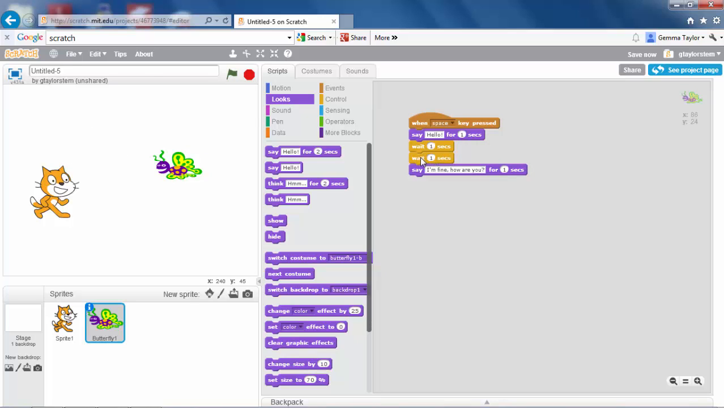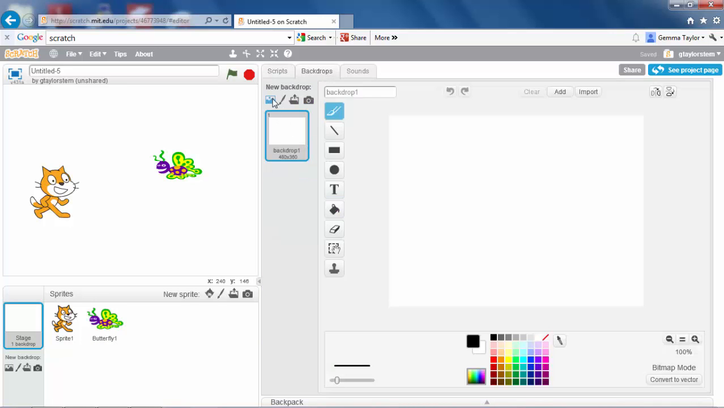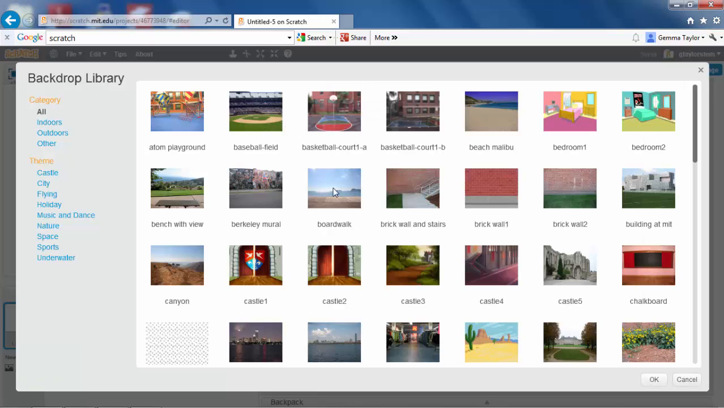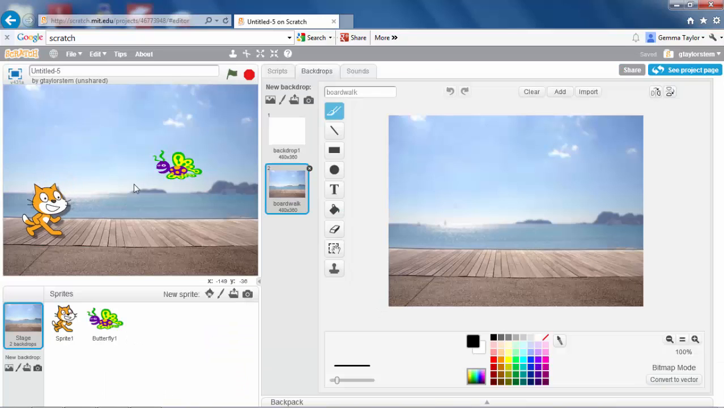Not long enough. So instead of adding another block, I'm going to change this to 3 seconds, which is more efficient code. Perfect. Right, so you can see you're starting to build a storyboard effect. Now we can add a backdrop to that. If I click on my stage and go to backdrops, I can put them in a scenario. So I'm going to pick one from the library, just put them on a boardwalk. Brilliant, so now I've got my two sprites in a place.